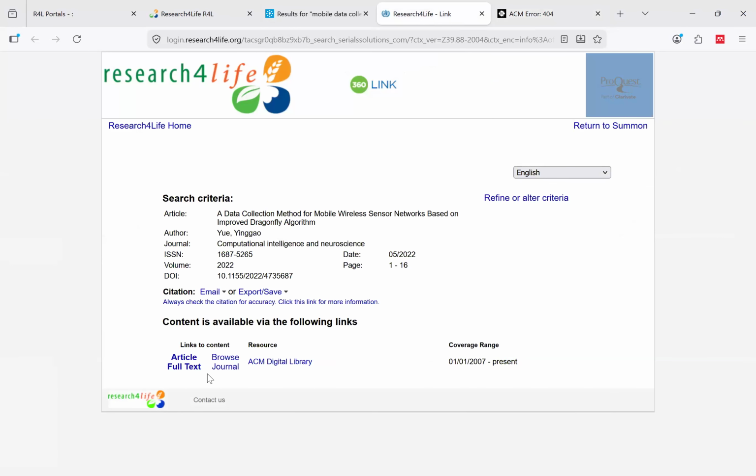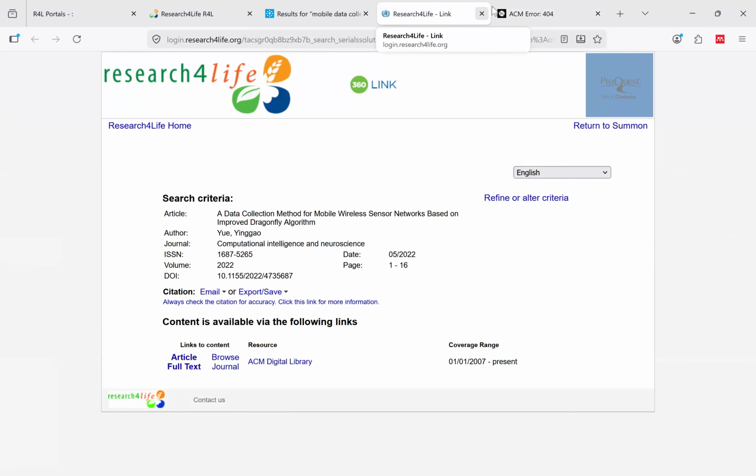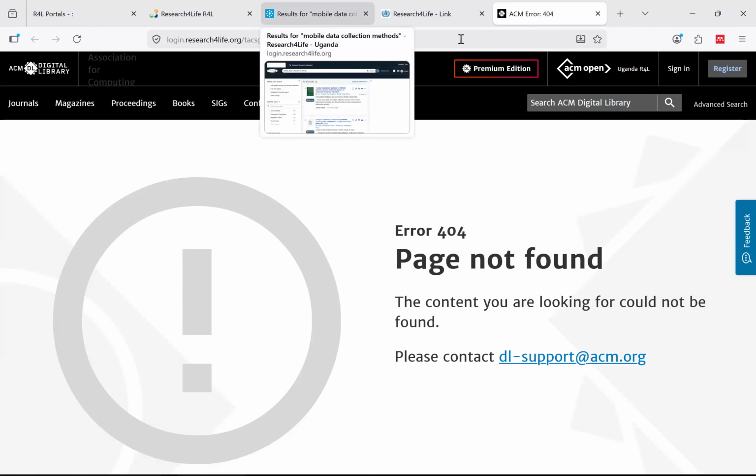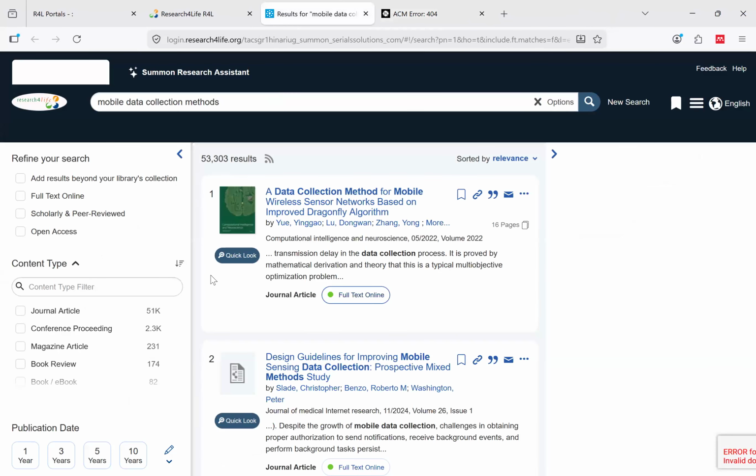This may attract an admin fee, but it should actually be able to open. Okay, so I'll close that. Then I'll go back to my search results. From the search results, I have 53 results.